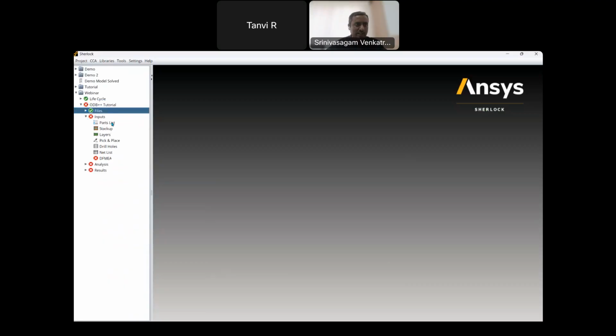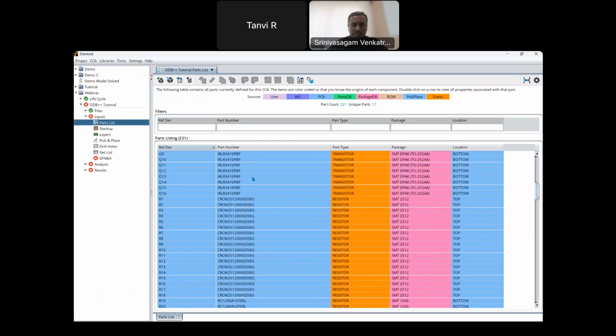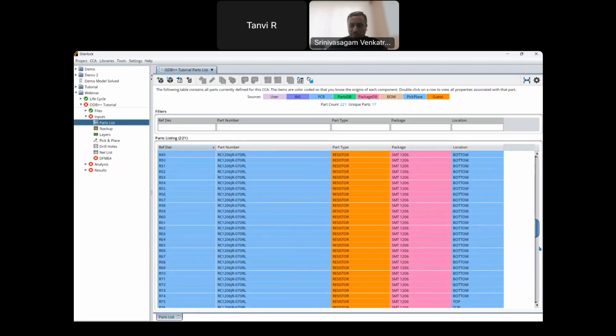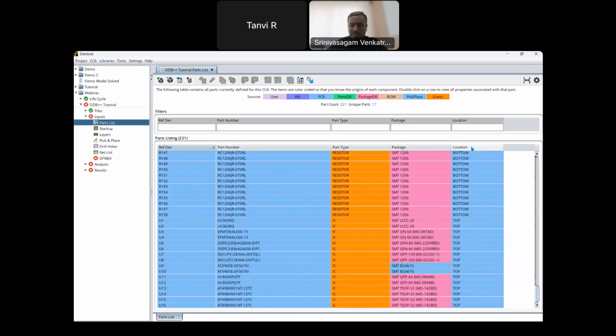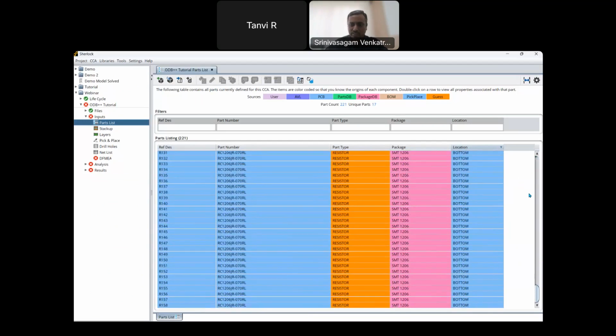And under the inputs, you can double click on this parts list. And here you can see all the list of parts along with their respective ref des and the part number, package, and the location, whether it's the top or bottom. All these details. And here you can filter it based on the location, like which components are on the top and which components are on the bottom of the PCB. All these things you can find out.